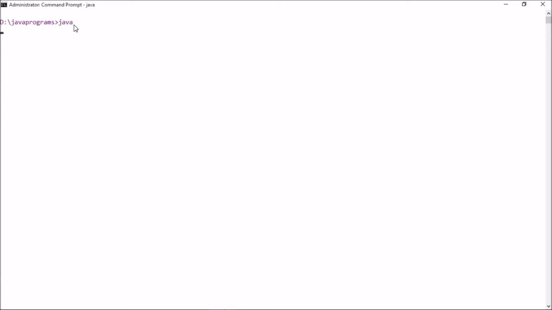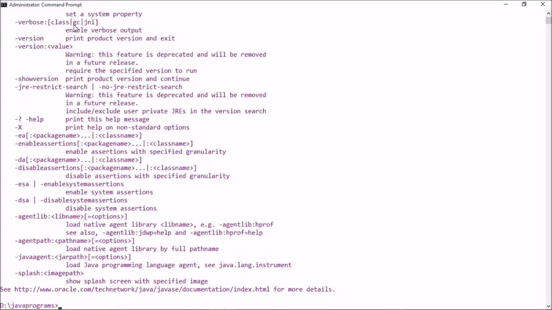Let's see what this command will do. Now I enter java and press enter. Now it gives some package names. If you get output like this, then it means that you have successfully placed your class path in your environment variables. Otherwise, you have to check it once.